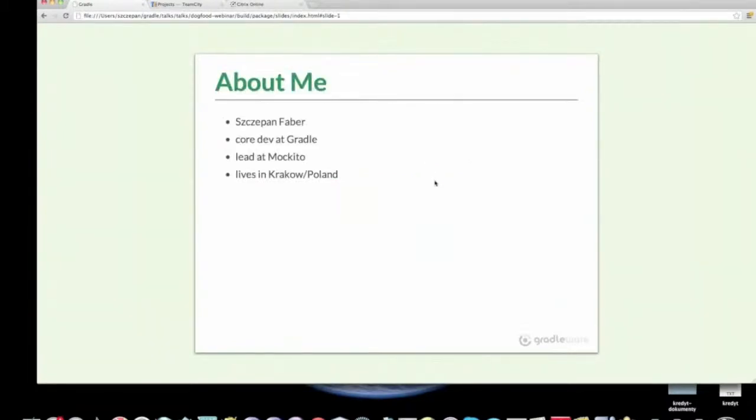I'm Szczepan Faber. I'm a core developer at Gradle. You might know me from the Mockito framework. It's a pretty awesome mocking framework for Java.